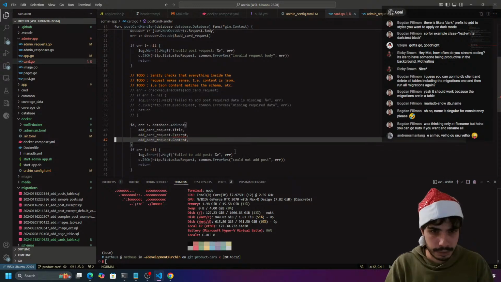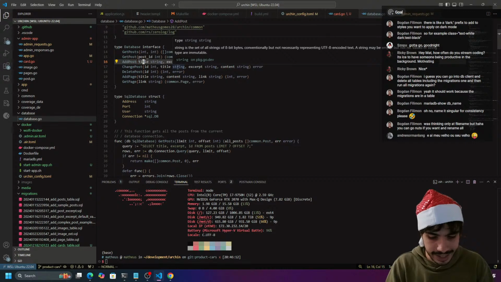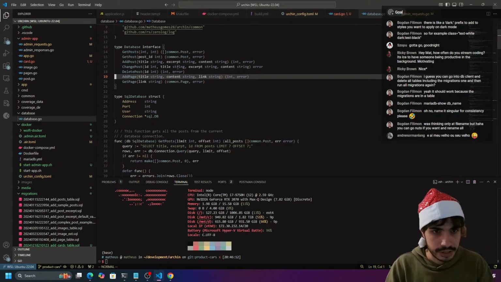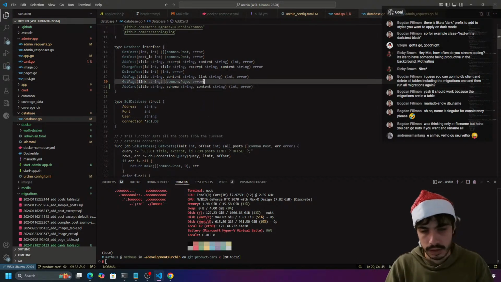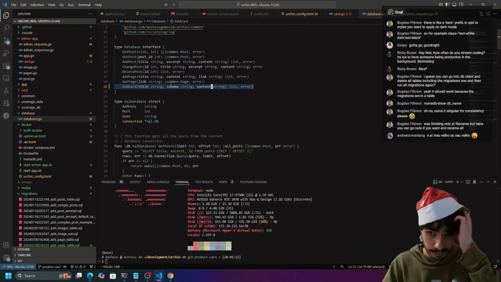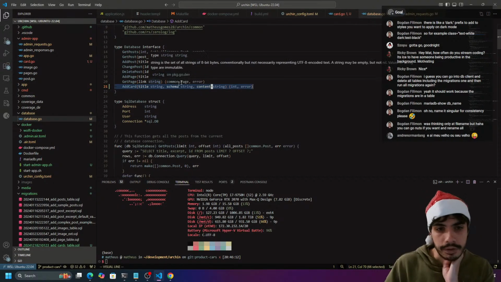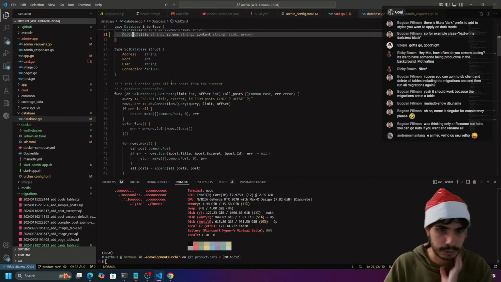And then database.add post. Right, this is the interesting bit. So we don't have an add post on a database. What we need to do now, we need to add an add card, I guess, right? So add page is here, get page is here. We're going to have an add card, which is going to contain the schema and the content, right? Now this is going to break a bunch of tests because we're changing the interface, and the database tests are implementing this interface. So as soon as I add this, I'm going to break a bunch of tests, but I don't really care at the moment. I'll fix those later.